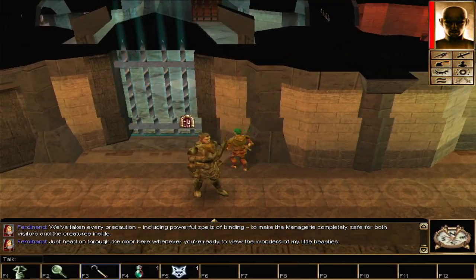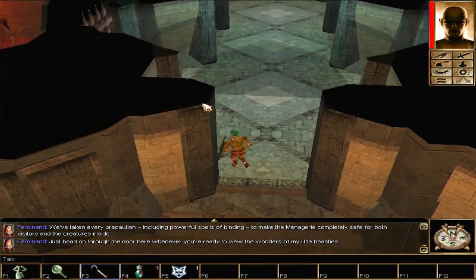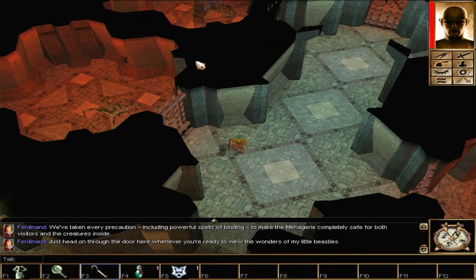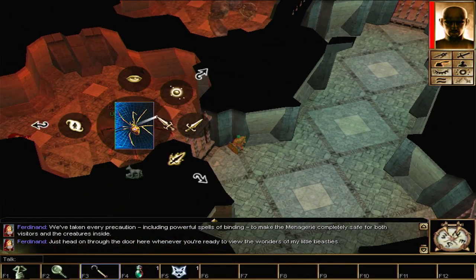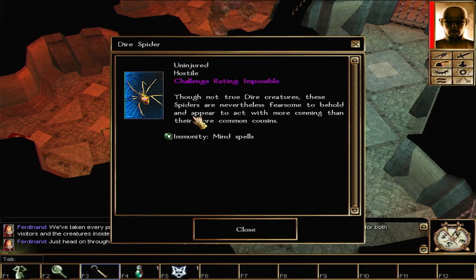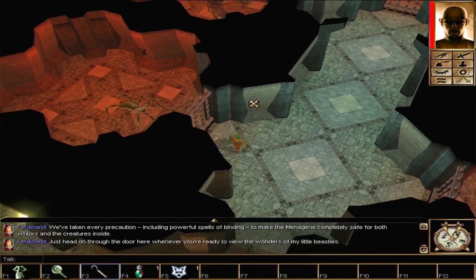Okay, I'm running into him. Let's go in here. And in there is a bunch of creatures we might encounter, and this is a good opportunity to view their description. Though not truly dire creatures, these spiders are nevertheless fearsome to behold and appear to act with more cunning than their more common cousins. And one thing it will also tell you is their challenge rating. In this case it says impossible. And that basically just says you probably don't want to fight them.